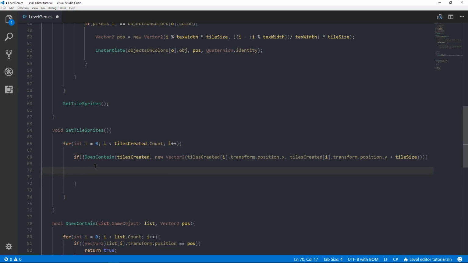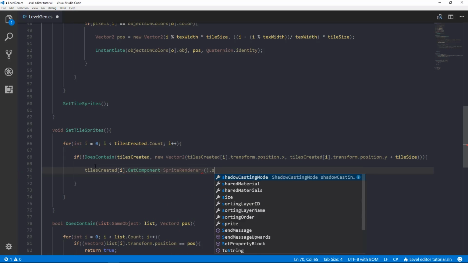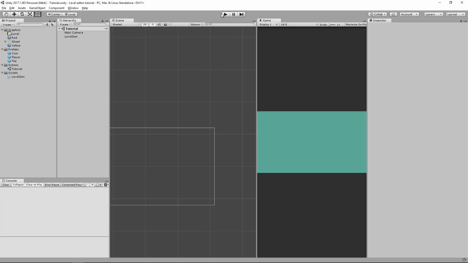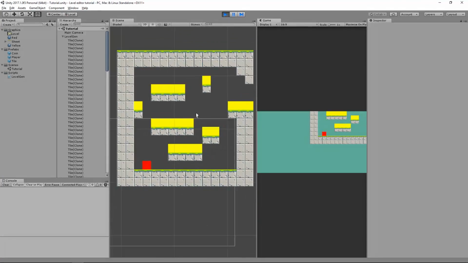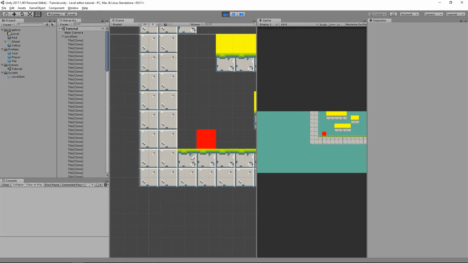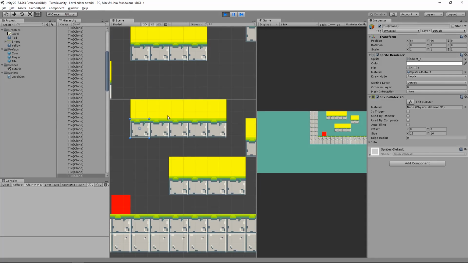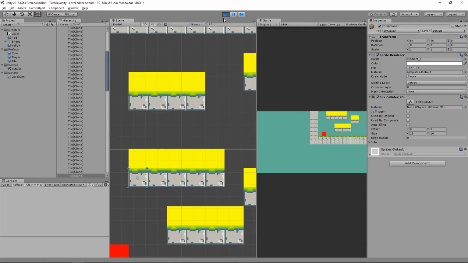And if this returns false, then the tile sprite should be a tile with grass. So let's quickly check if this works. Let's say tilesCreated[i].GetComponent<SpriteRenderer>().sprite will be equal to topTileSprites[0]. Let's go into Unity and see if it works. And we can see it works. You can see there's grass on top, but now we're going to add the corner tiles, so there'll be grass on the corners. So let's do that.